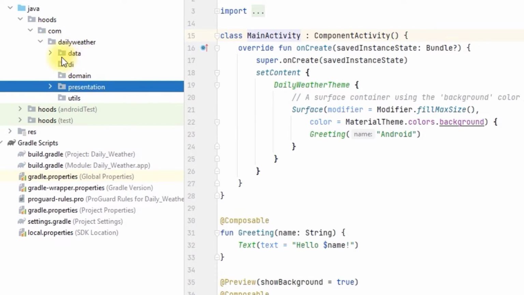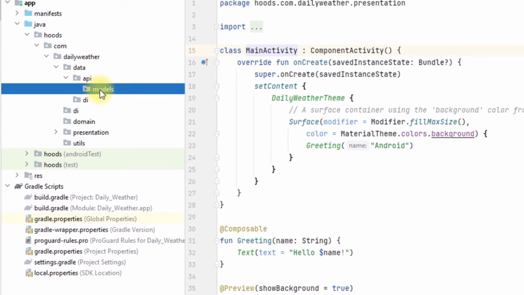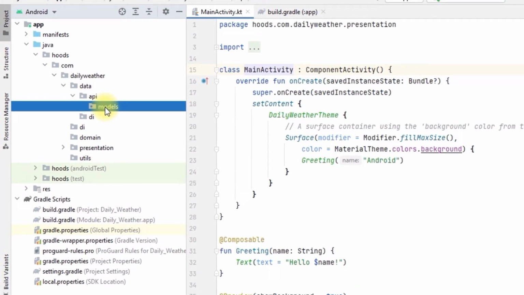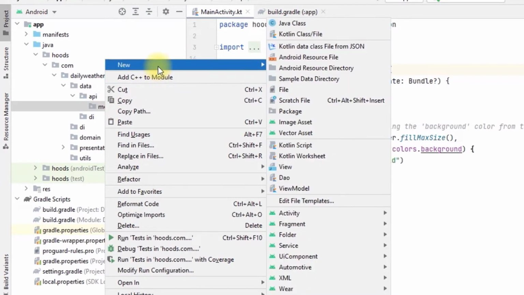Now after that, here we have our data, and in our data we have the API package, and here we have models. So here we are going to create all of our models and also the interceptors and mappers. We're going to see later when we're building the application. So for now we have to create the models which we're going to get from the API, the classes which are going to be returned, and I'm using a plugin called Kotlin data class file from JSON. If you don't have this, you can go to the plugin marketplace inside Android Studio and download this, and it's going to be really easy to transform the JSON into Kotlin classes.